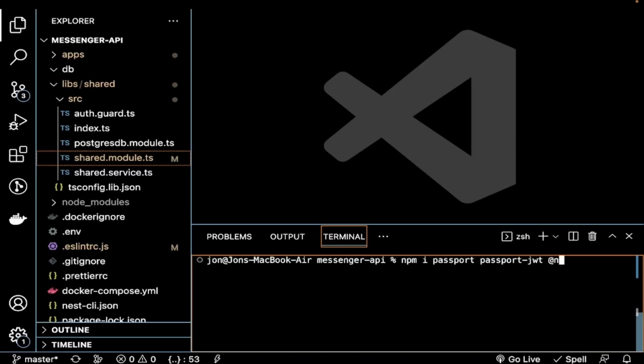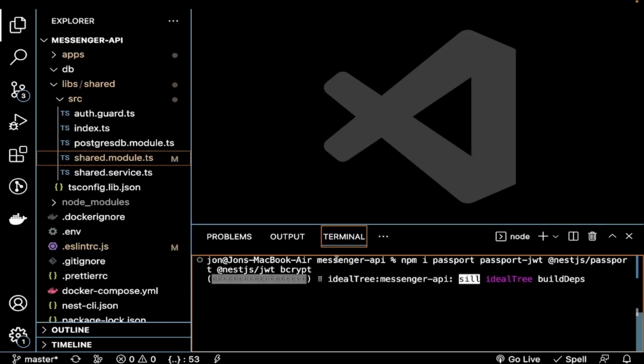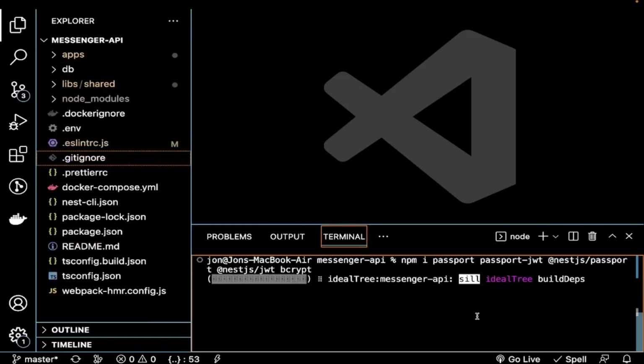And then we'll need Nestjs's wrapper over the top of that because it implements the Passport library in the Nestjs style. And likewise, we will need the Nestjs JWT package. And also we're going to need BCrypt, and that's what we're going to use to hash our passwords. So we're in the root of our folder here. We can just go ahead and install those, and we'll just wait for that to load.